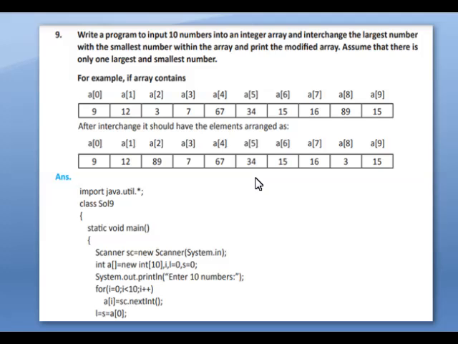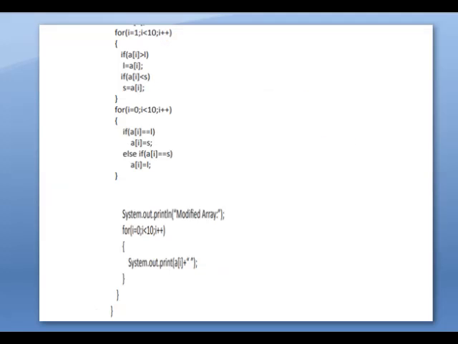Write a program to input 10 integers in an array and interchange the largest number with the smallest number. Interchanging means what we learned in bubble sort. For this, the program is there.